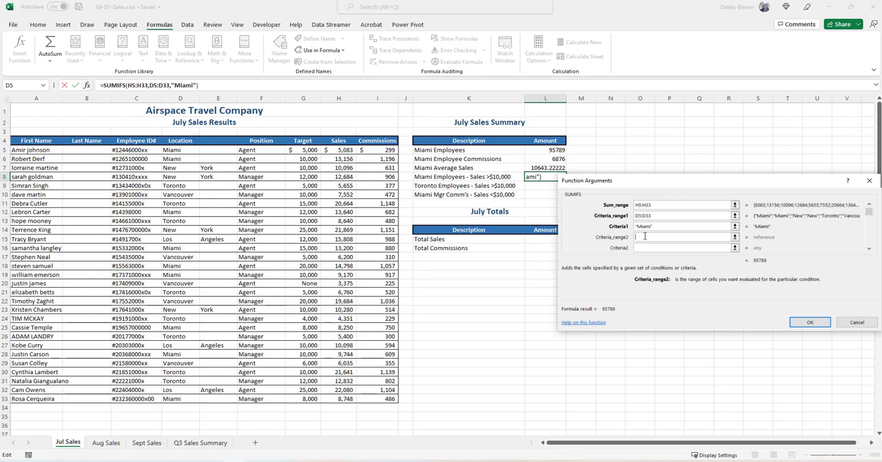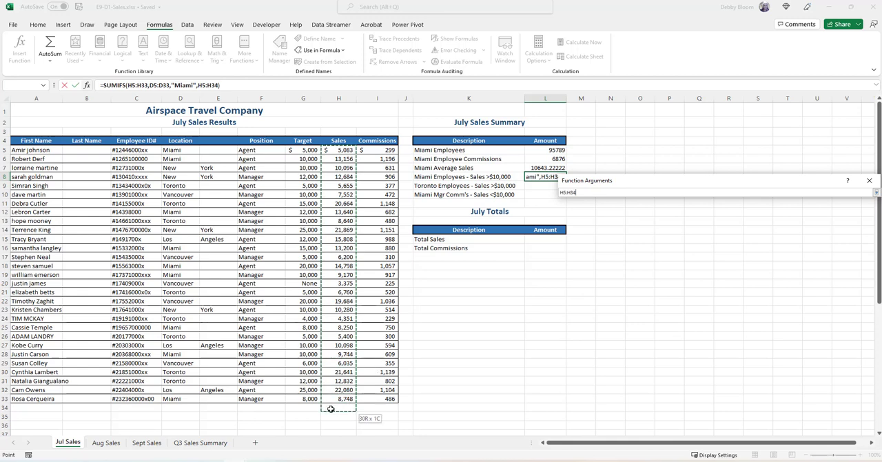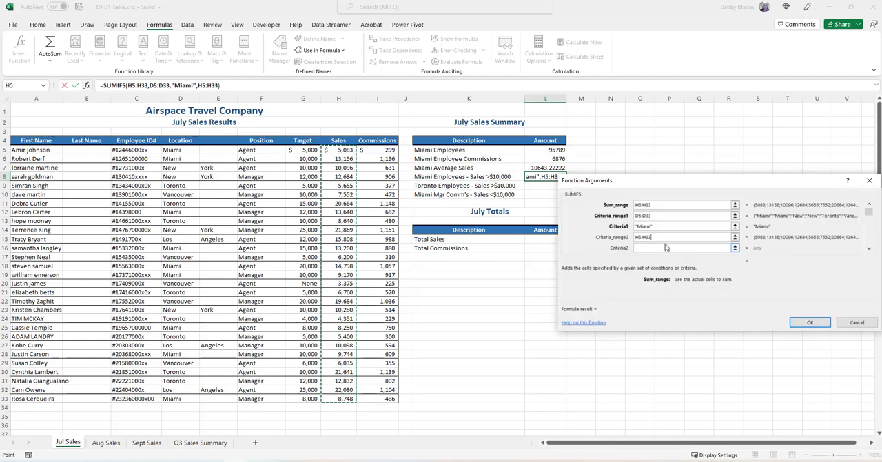Now we have a criteria range 2. Our criteria range 2 is going to be the sales, so H5 down to H33. And now for criteria 2, it's going to be greater than 10,000. In order to do that, it has to be in double quotes. So double quote, then the greater than sign, which is shift period, 10000, no commas, very important. Close the double quotes. And now we have summed up all of our sales that are from Miami, where the sales are greater than $10,000.